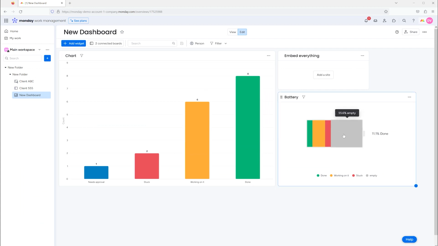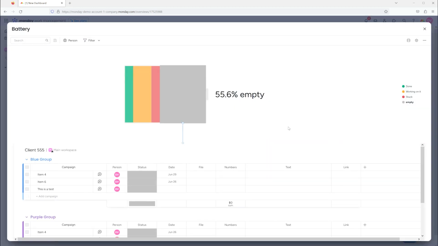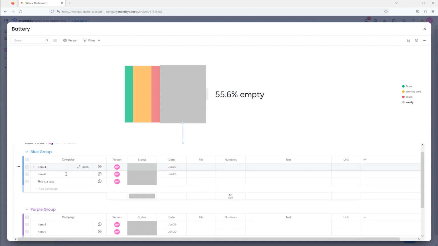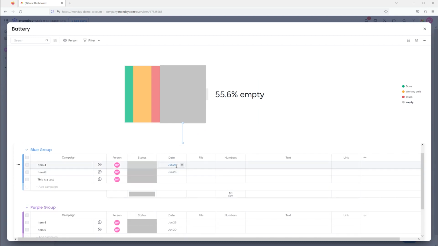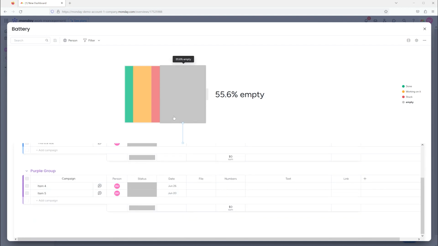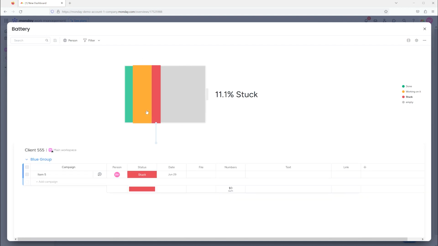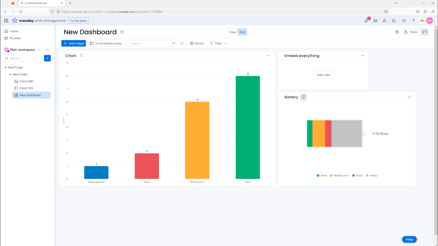Same thing on the battery widget. You want to see everything that's empty? Click on it. And it will now show you from which boards, which groups, which items, everything that relates to everything that's empty. We're stuck, we're working on it, or done. So the dashboard widgets are themselves not just visual. They are dynamic and can be worked on, which is a great feature when it comes to these dashboards.